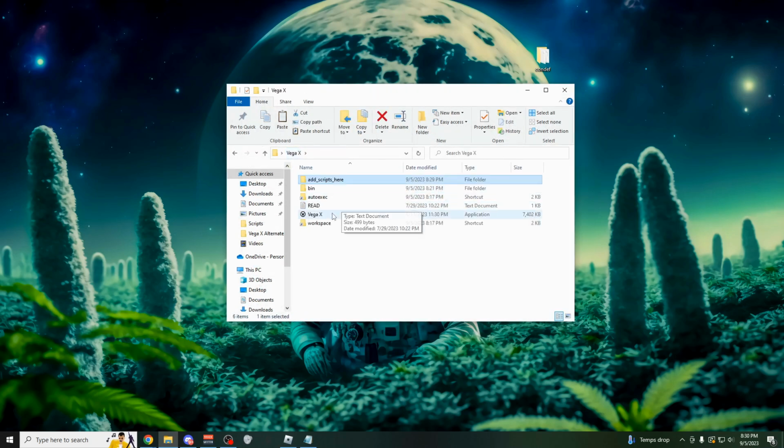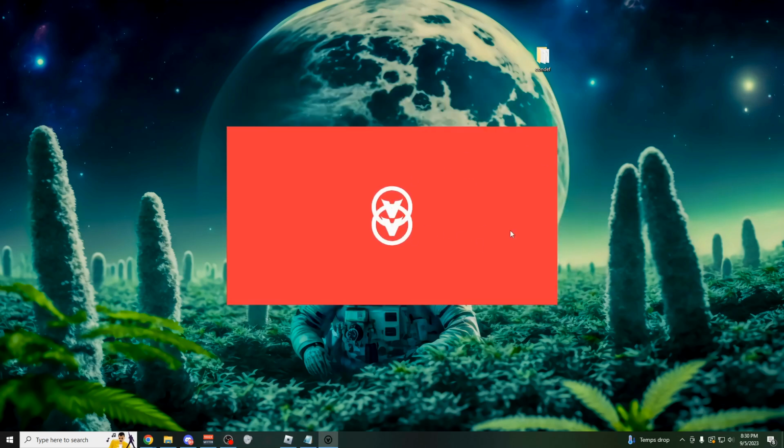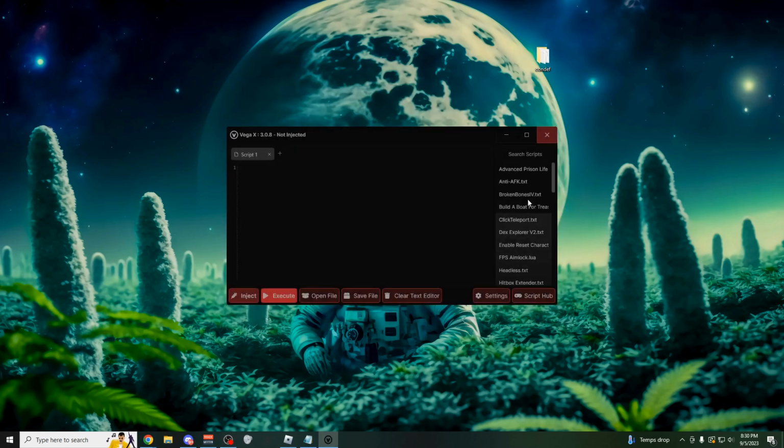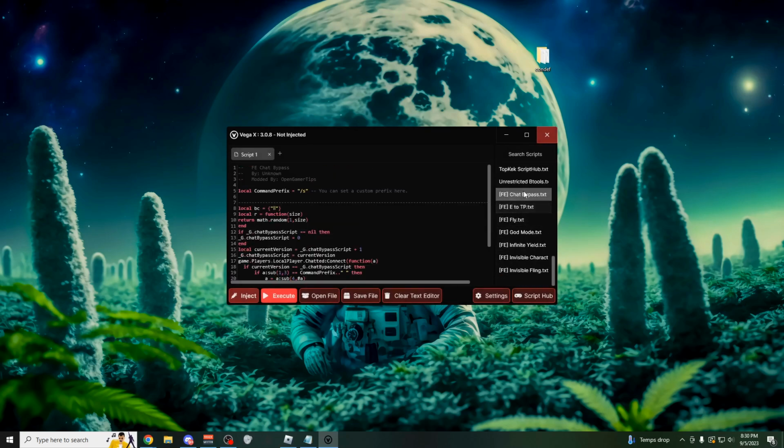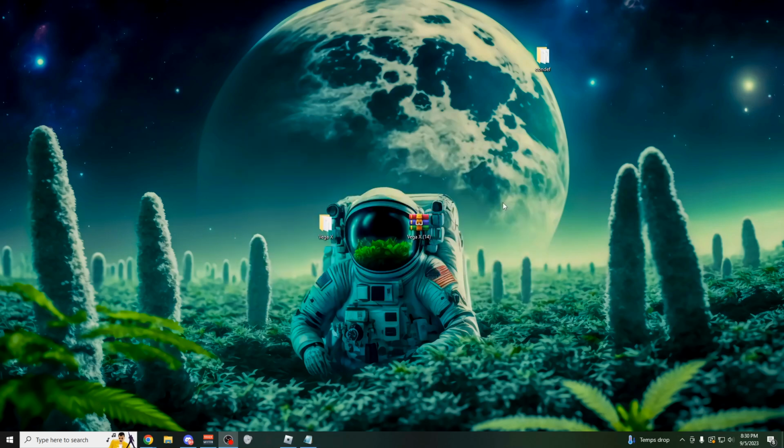Boom, just like this. And now as you can see, when I open up Vega X, you should see a bar on the top, on the right side, right here. As you can see, all my scripts are in here. So whenever I want to click on one, I can just click on it and it's going to put it straight into this menu.